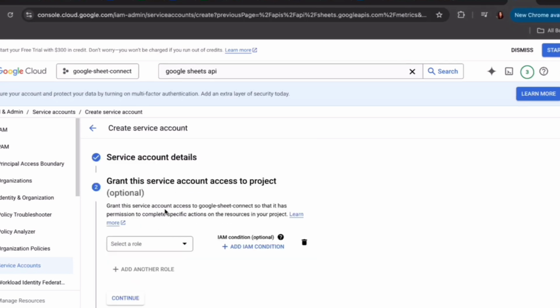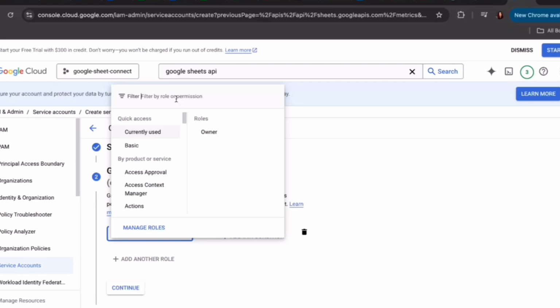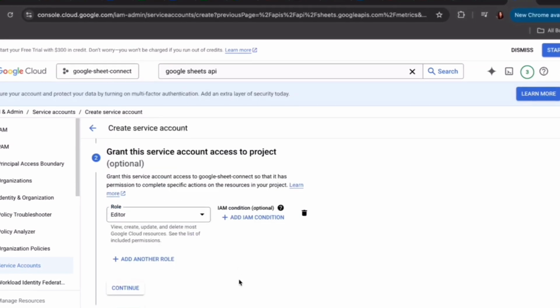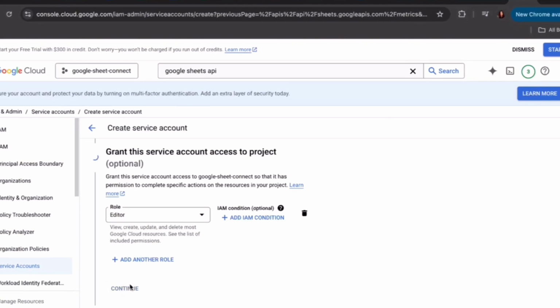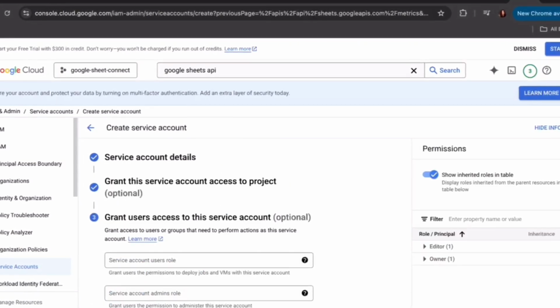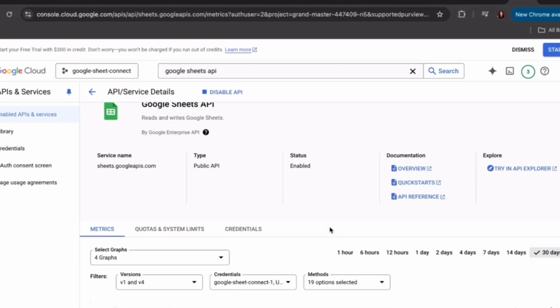All right, here, this is really important. We have to select a role. Make sure here you select the editor role. So just type editor here, select it, and then click on Continue here. And we don't need to do anything here. Just click on Done.